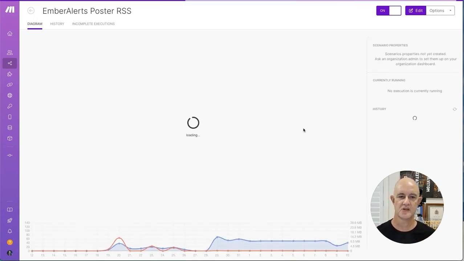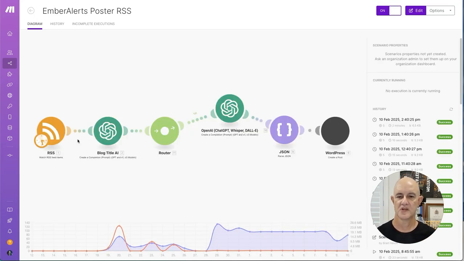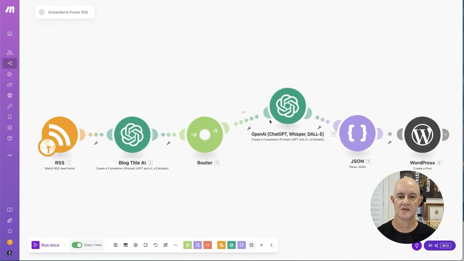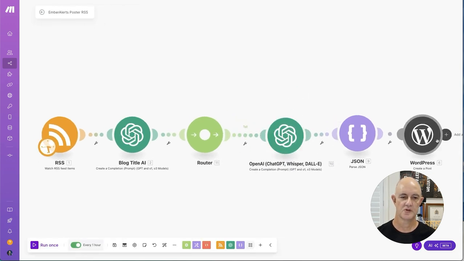You can have branches in it, but it essentially just runs along the line like this and finishes at your WordPress blog. And here you can see a similar sort of thing to what we're talking about, except that I'm taking an RSS feed, I'm writing the title, I'm getting OpenAI to write the post, and then passing the JSON and creating the post on WordPress. Relatively simple and a good place to start if you're starting out with automations. This is a great place to start learning. It makes sense. It's very easy to understand.